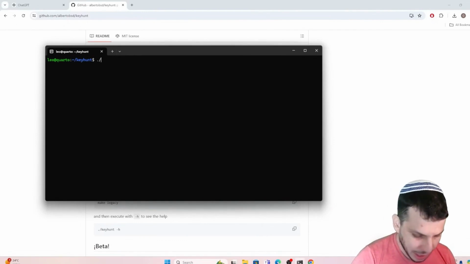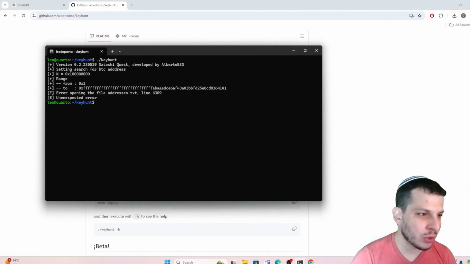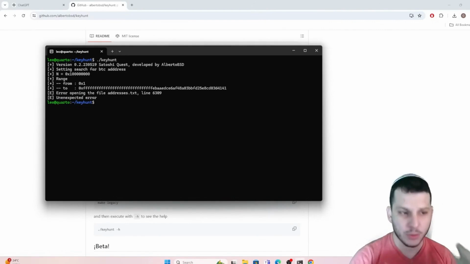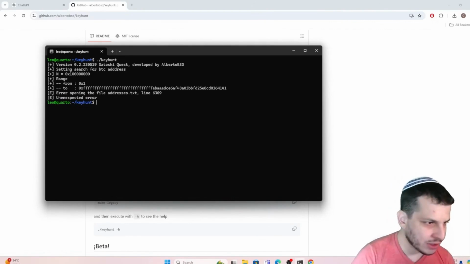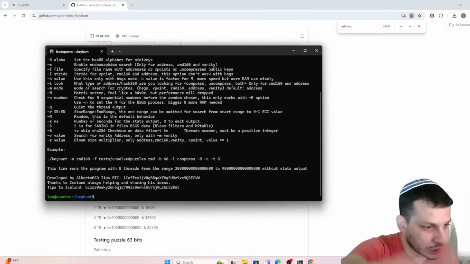You're going to run keyhunt now. And it will work. Look there, version 0.2 Satoshi Quest, which means they are the wallet puzzles. There are several names for this challenge. If we run keyhunt -h for help, it will give us all the help we need.